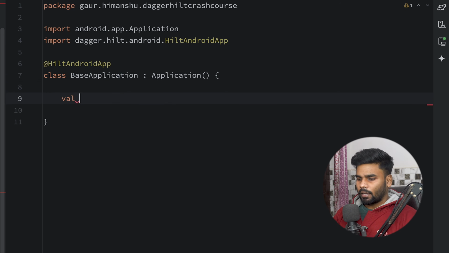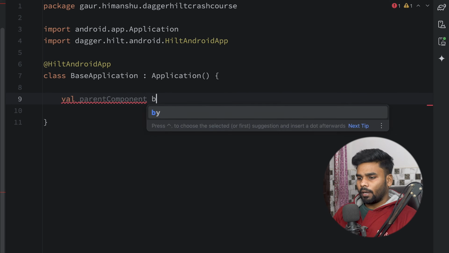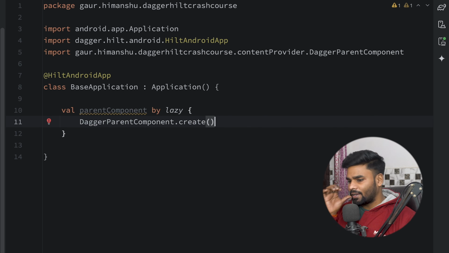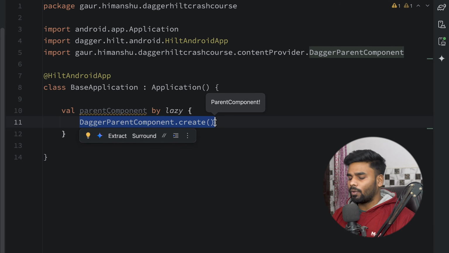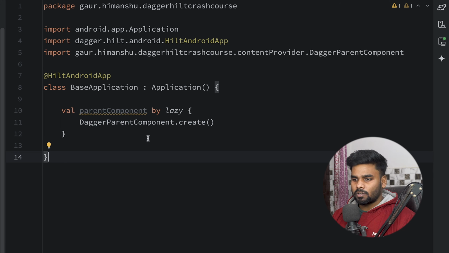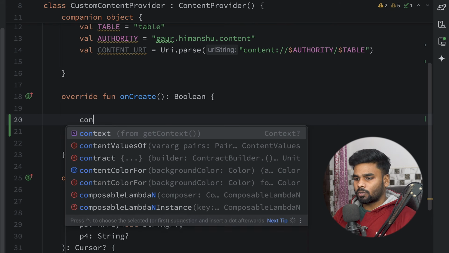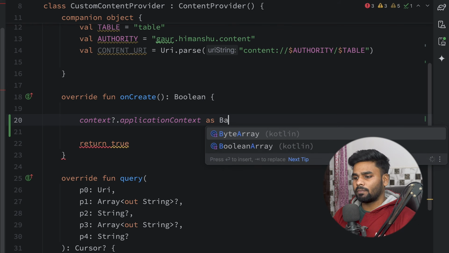In our base application I'm going to create a variable named parentComponent, and I'm using a lazy block here. In this we have DaggerParentComponent.create. If you check the return type, we have ParentComponent, which means it will give us the implementation of our parent component. Now it's time to use this. Go to your custom content provider, and in onCreate use context, grab the application context and typecast it to BaseApplication.